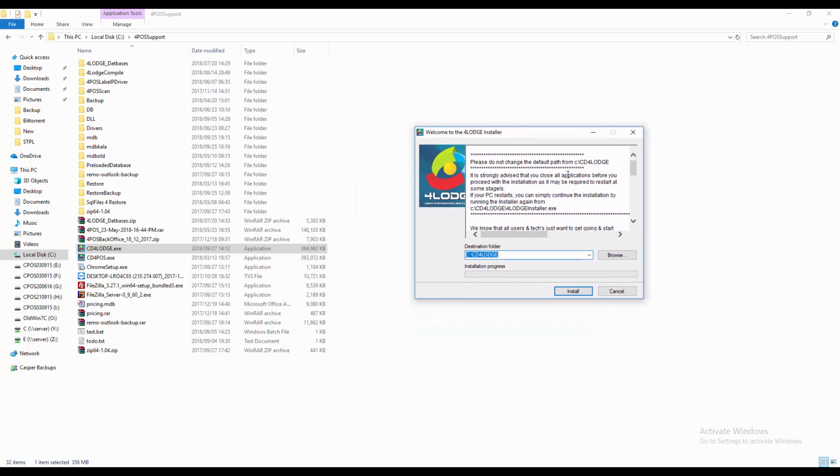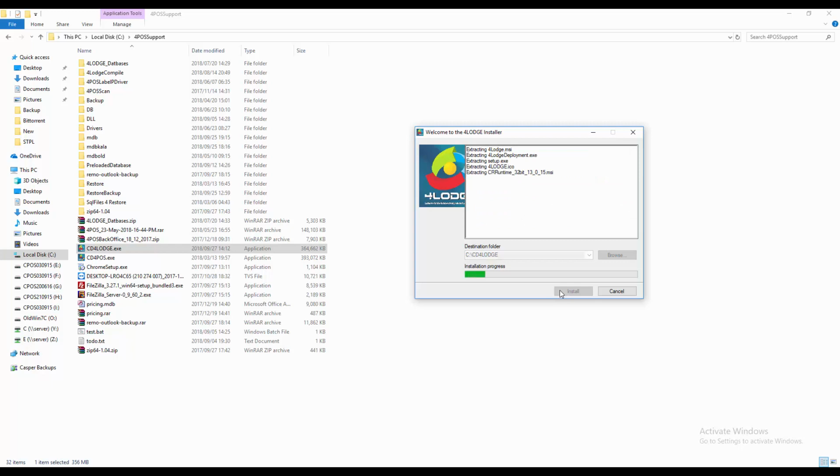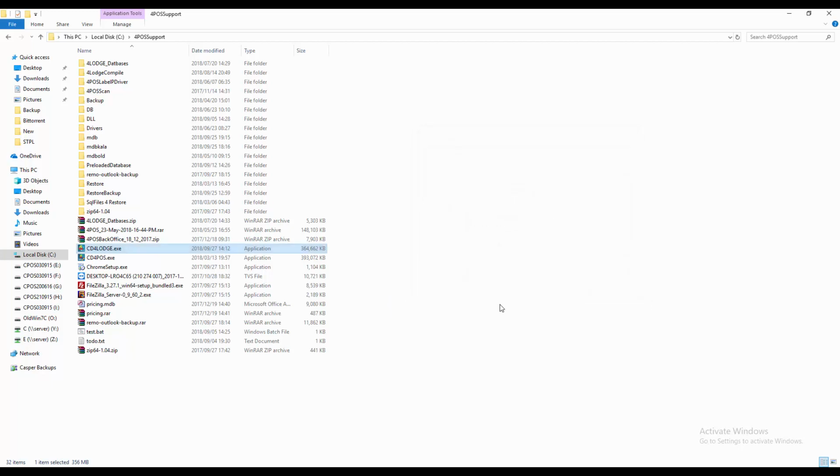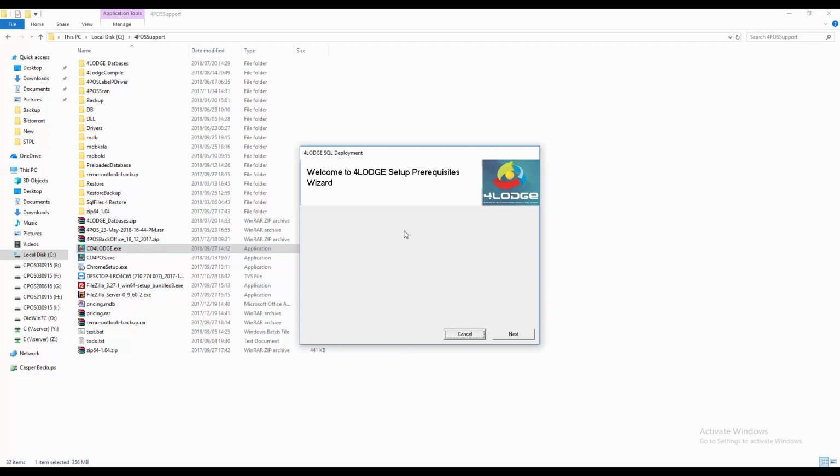Okay, so it basically tells us to not change the folder there from CD4Lodge, and definitely suggest that you leave it as such, otherwise it might give you all sorts of errors. The process does quite a lot of work in the background. It installs the Crystal Reports, it installs .NET, it installs the SQL Server files and so on. So again, leave the process as is.